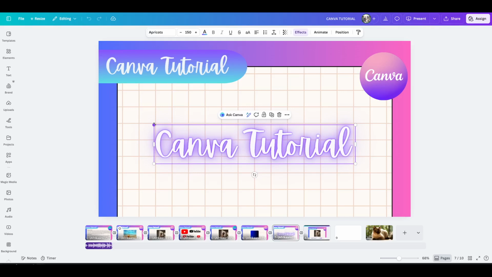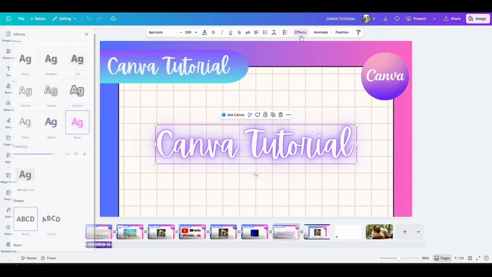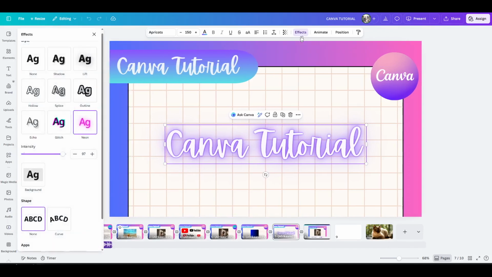With your text selected, look up to the toolbar at the top of the editor. You should see an option labeled Effects. If you don't see it right away, double-check that your text is still selected. On smaller screens or tighter layouts, the Effects button might be tucked under a More Options menu, but it's always available when text is active. Click Effects to open the Effects panel.